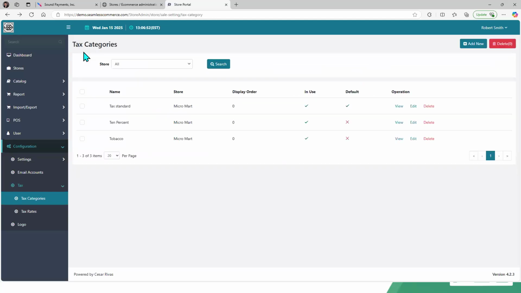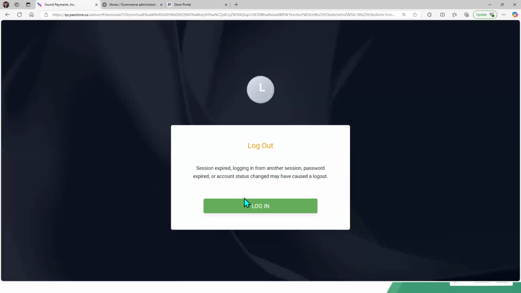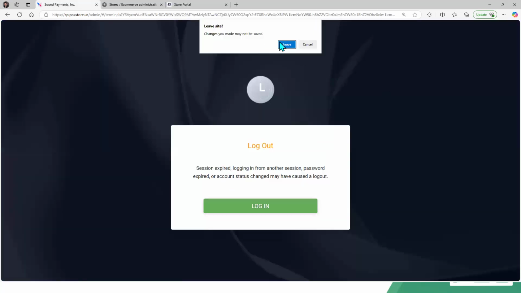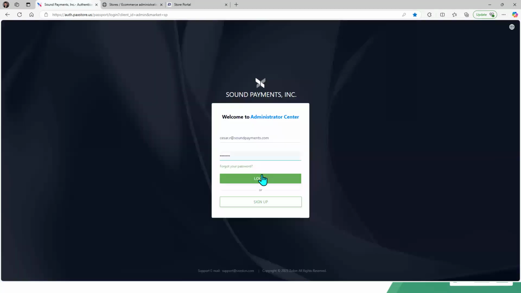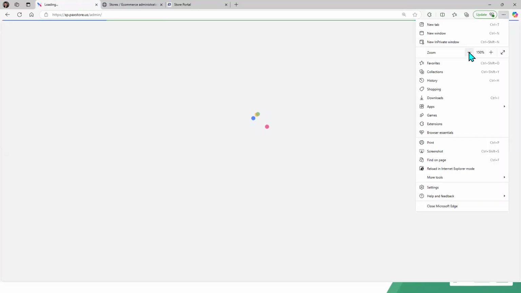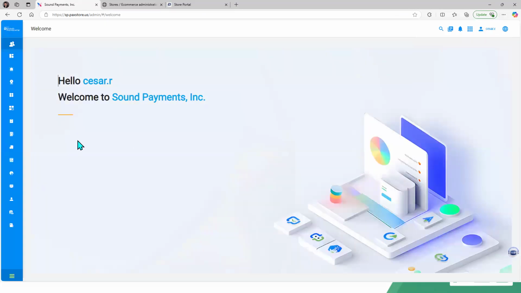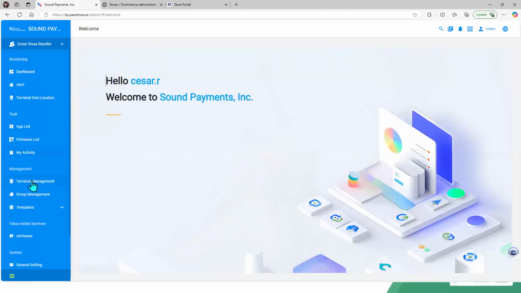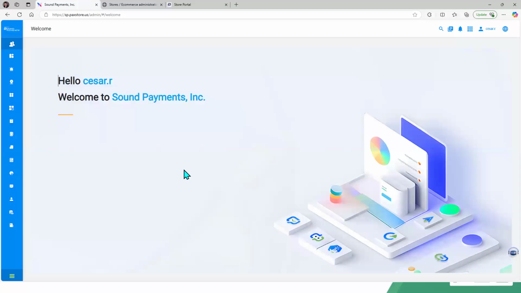So that would be how you would set up your local tax rates on the actual web portal. What I want to do now is go into the terminal and show you how you can set up the same tax rates, same categories, but on the terminal. All right, because again, our system will give you the option to do it both ways.